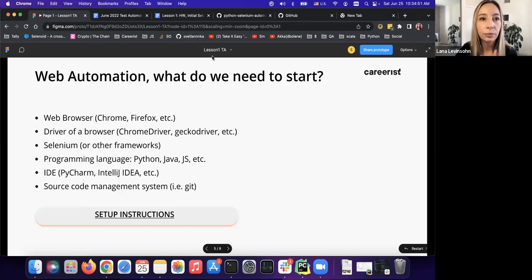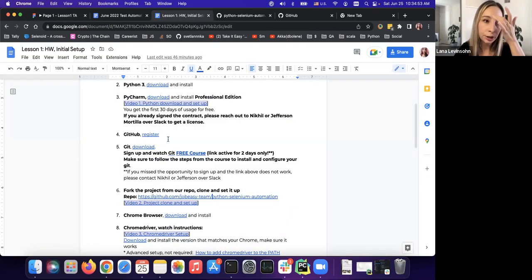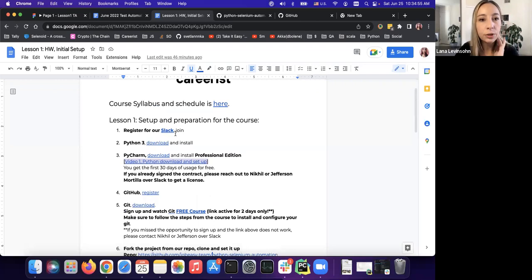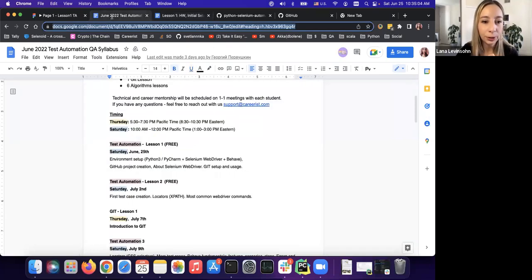Your first homework will be to set up all these tools. We'll be going through this document and making sure that everything is working. But I will also talk about this a little bit later.